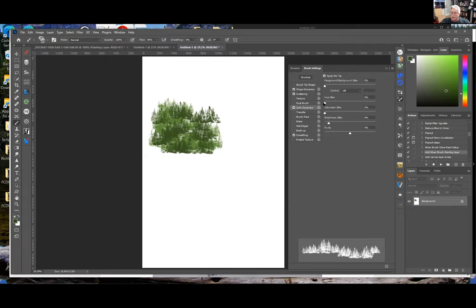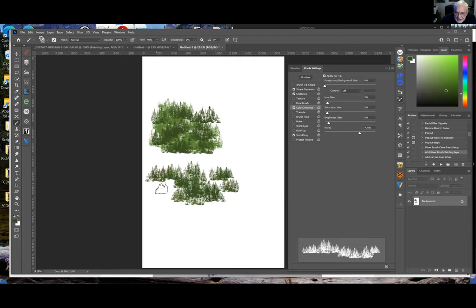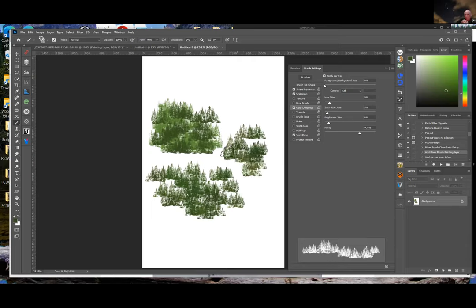Let's look at color dynamics. Give it a little bit. We don't want to go up too much. I think 5 or so on that. You can see it is changing color a little bit. But you try adding that and make it look more like a real forest. I mean, it's pretty close now.